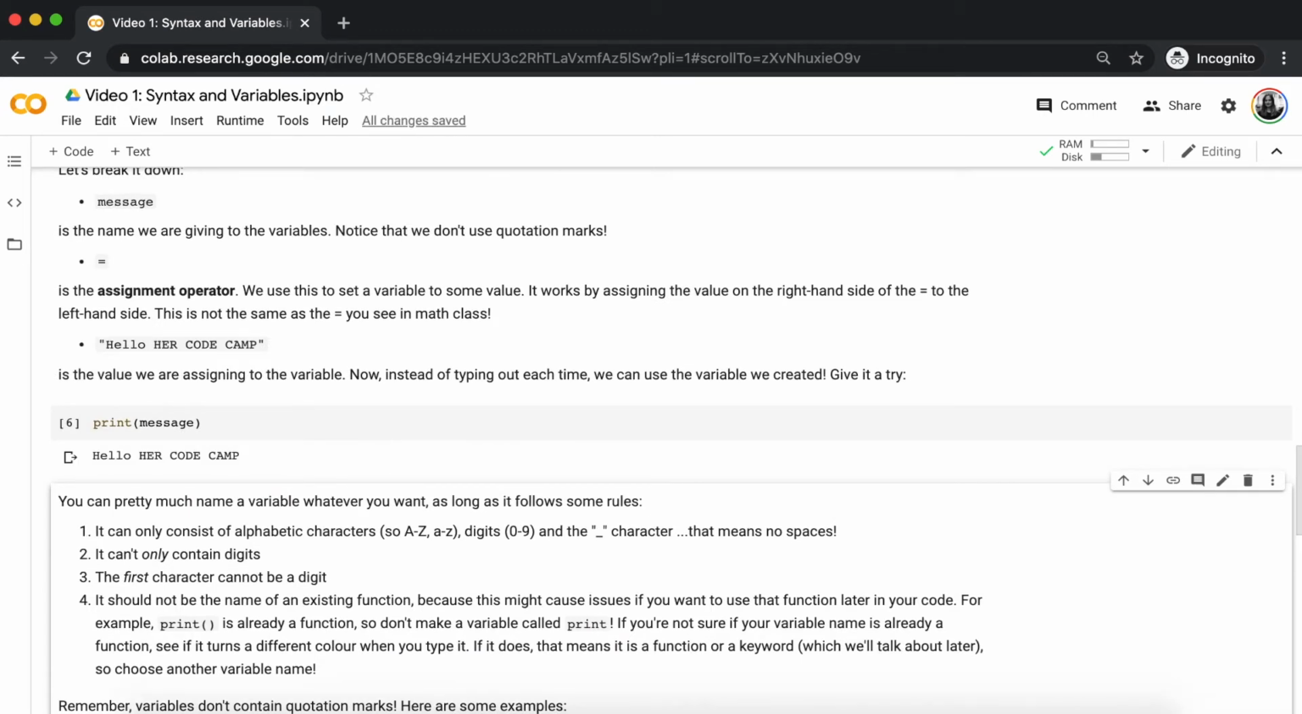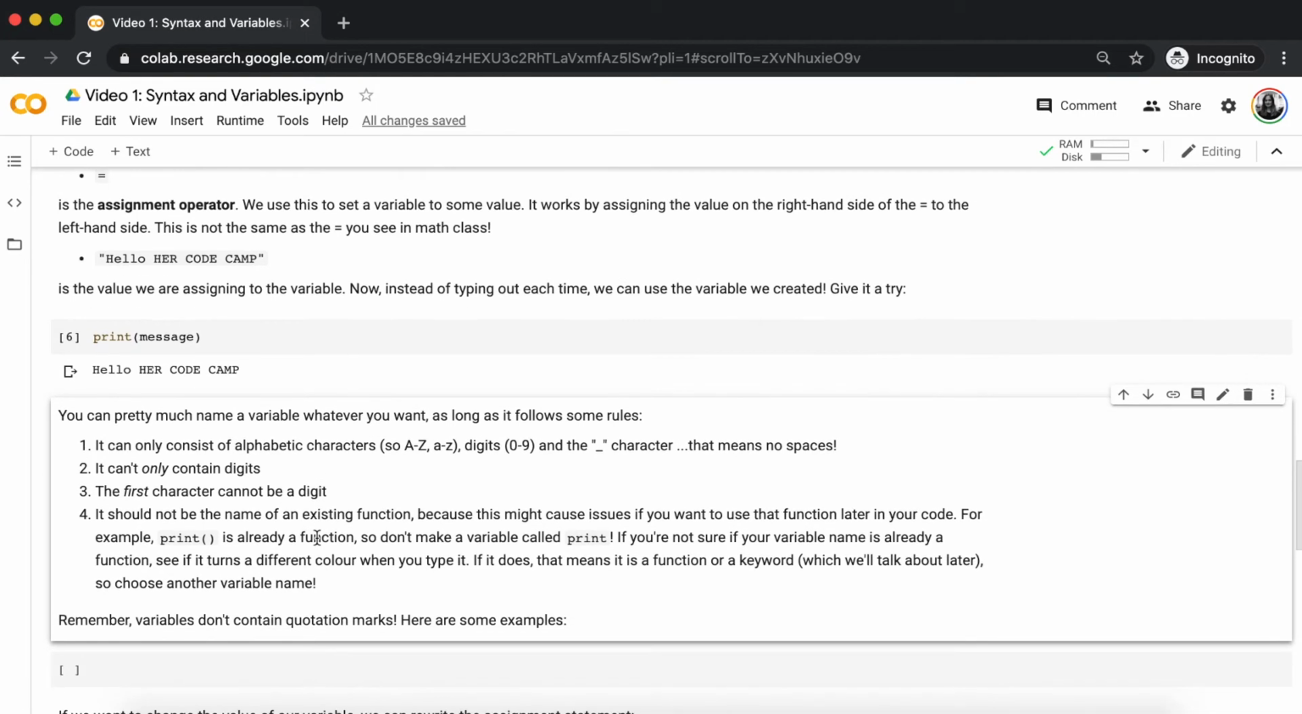So you can pretty much name a variable whatever you want to, as long as it follows some rules. Number one, it can only consist of alphabetic characters, digits, and the underscore character. That means you cannot have spaces in your variable name. Another rule is that it can't only contain digits, because then the computer will think that it's a number. Another rule is that the first character cannot be a digit.